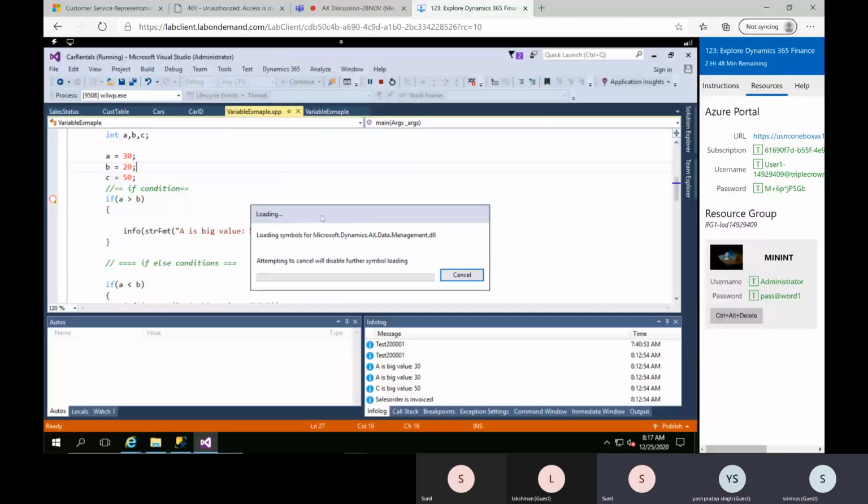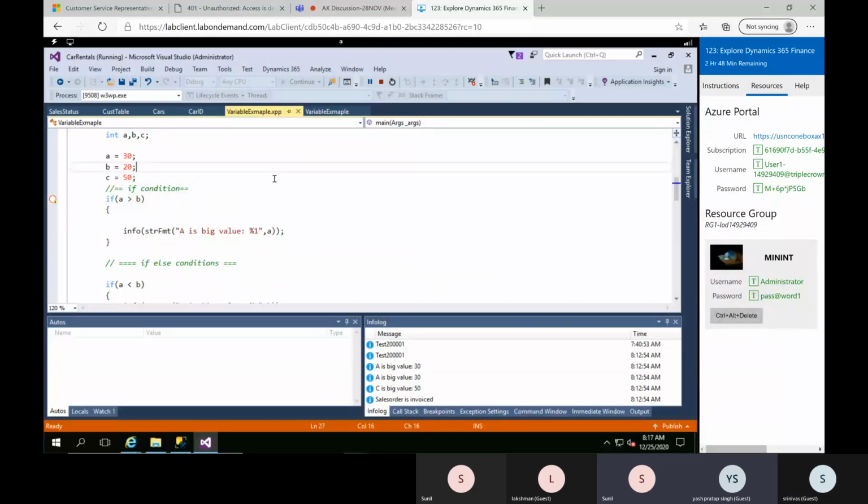So now once you run that, it will load all the symbols required for the debugging, then it will start. And if you see here, it's taking time. Let it take time.